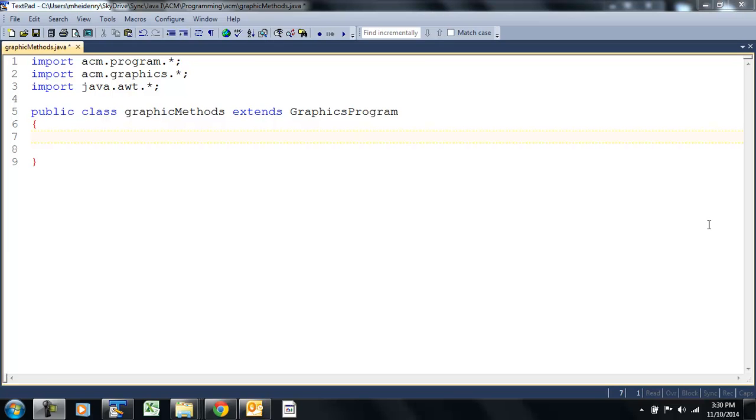Okay, let's put this all together with a new program that's going to use graphics and have a separate method that we can use to relocate our graphical objects. So create the name of your class, graphic methods, extends graphics program. Make sure you have the import statements. And let's create our run method.